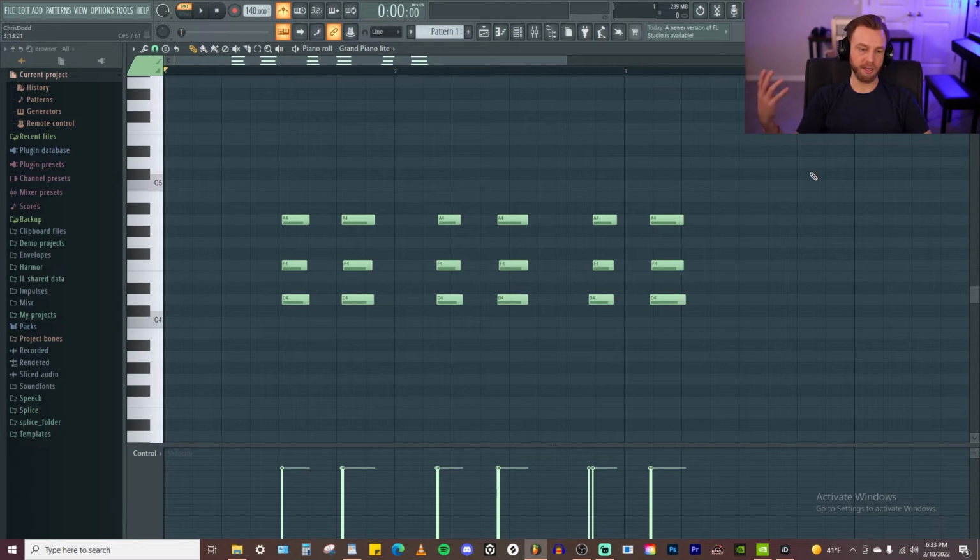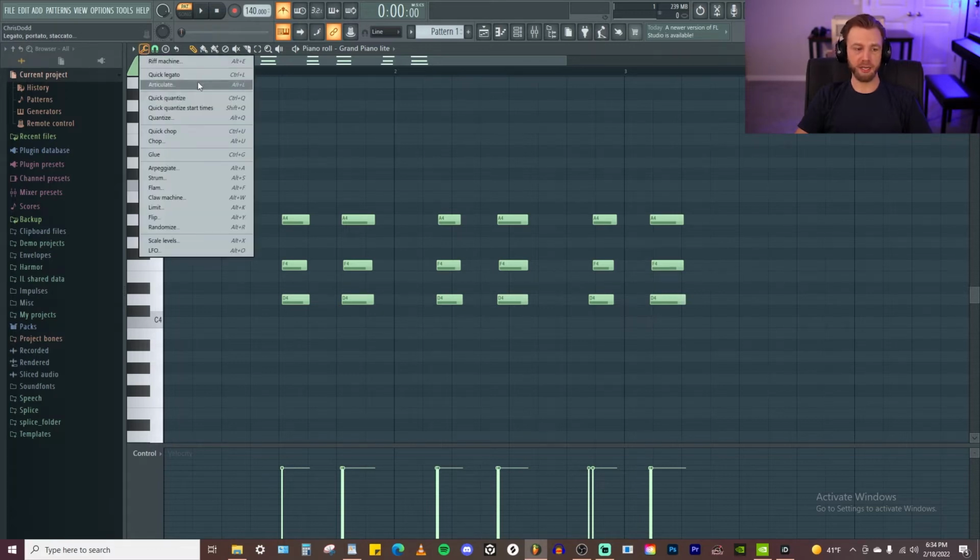So now the next thing I wanted to go over is quantization. But before I do that, I'm going to go up to this little wrench up here, and it's going to give you a list of tools that are specific to the piano roll. You're going to find 3 different options for quantizing. You've got quick quantize, quantize start times, and quantize, just the quantize menu. So I'm going to go over those real quick.